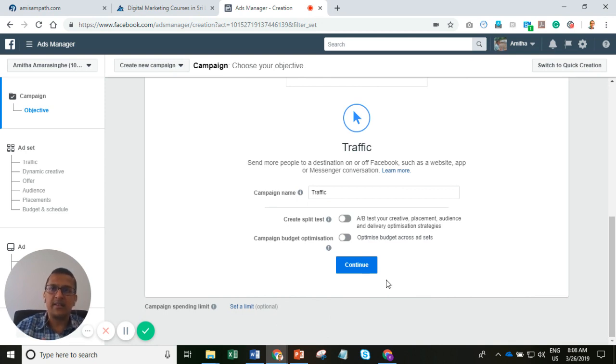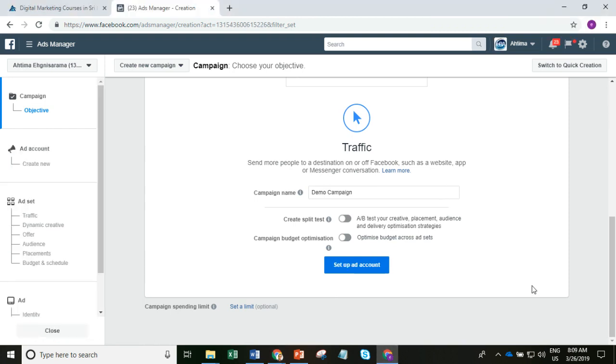Now the difference is this, what you're seeing on screen now is a Facebook ad account which is already created. I have already run ads on this ad manager, as against what you are going to see next. Now this is a brand new ad account. Now I'm setting up this ad account for the first time. This is the first ad campaign that I'm going to run on this ad account. So that's why you're seeing this call to action button, set up ad account, right?